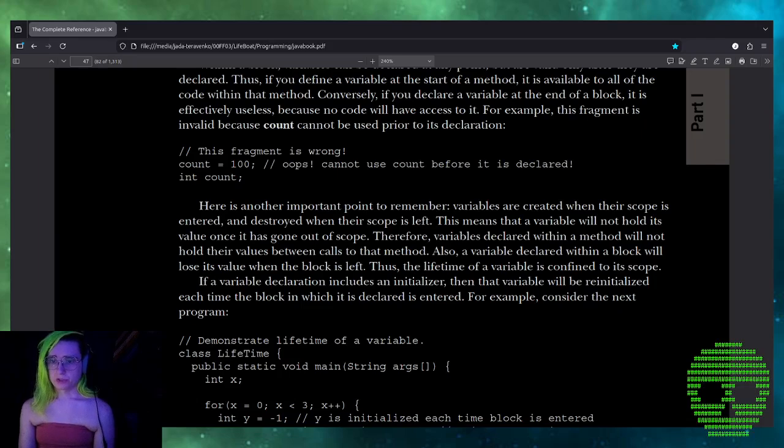Also, a variable declared within a block will lose its value when the block is left. Thus, the lifetime of a variable is confined to its scope. If a variable declaration includes an initializer, then that variable will be reinitialized each time the block in which it is declared is entered. For example, consider the next program.